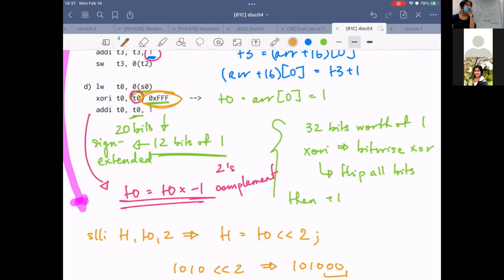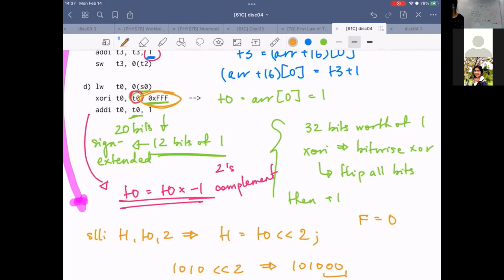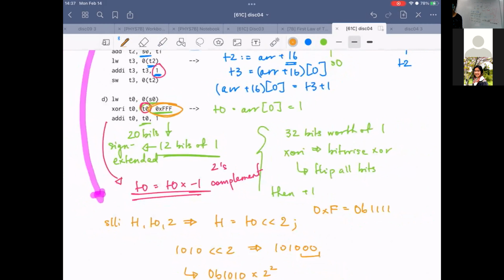Is it all F? Yeah, F is the hex digit for a nibble's worth of ones. So hex F is equal to binary 1 1 1 1. It's just an easier way to write it because no one wants to look at so many ones. Are there any questions?